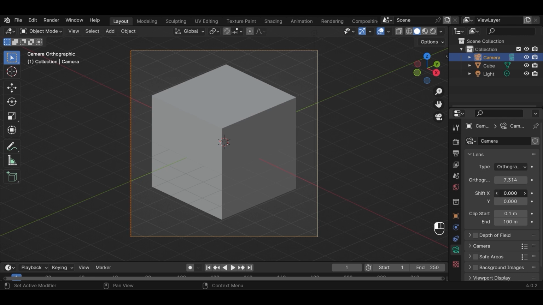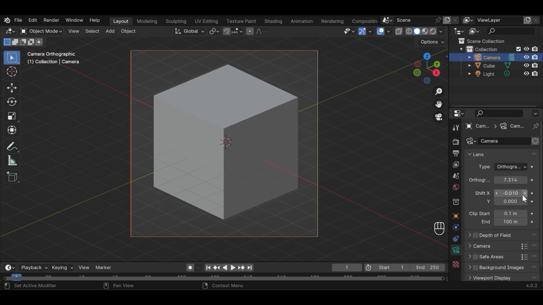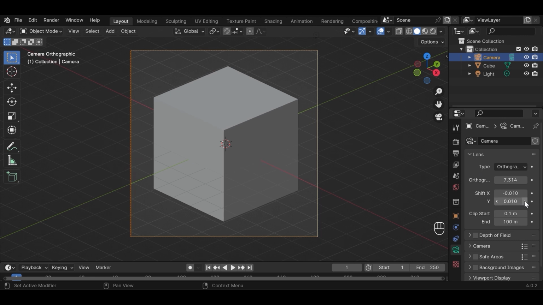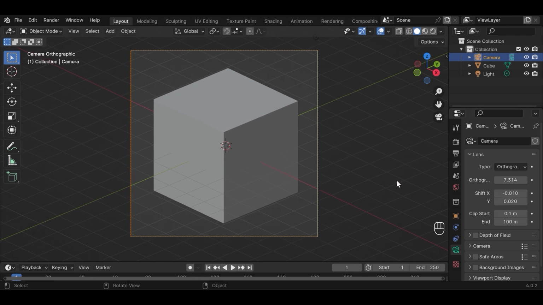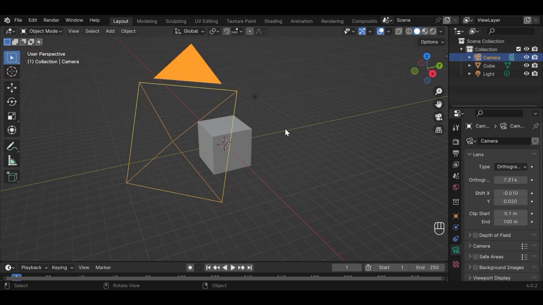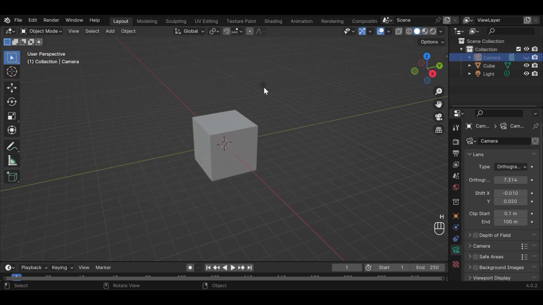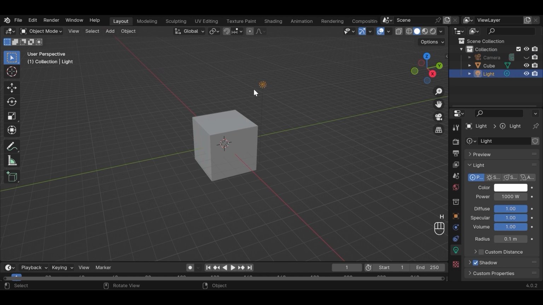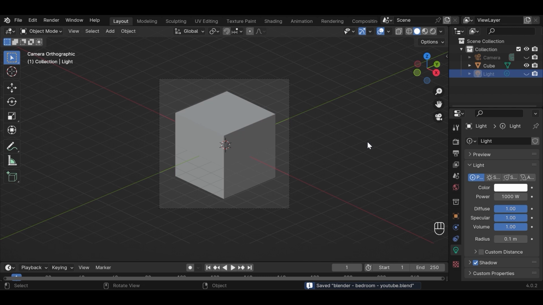I'll adjust the camera a bit, just like this. Okay, now I'll hide the camera and the light. Okay, so we can start creating the room.